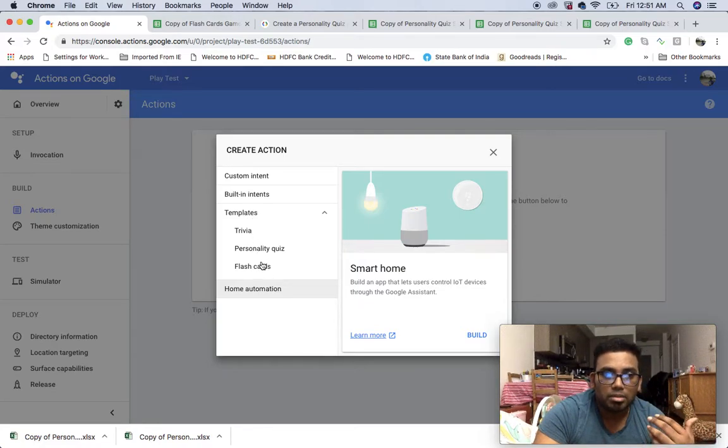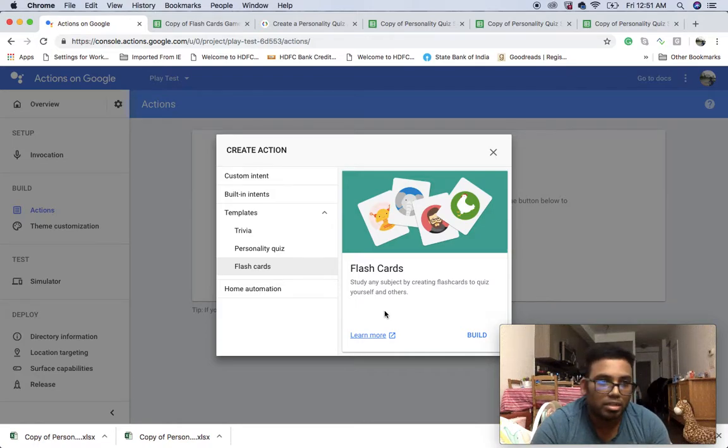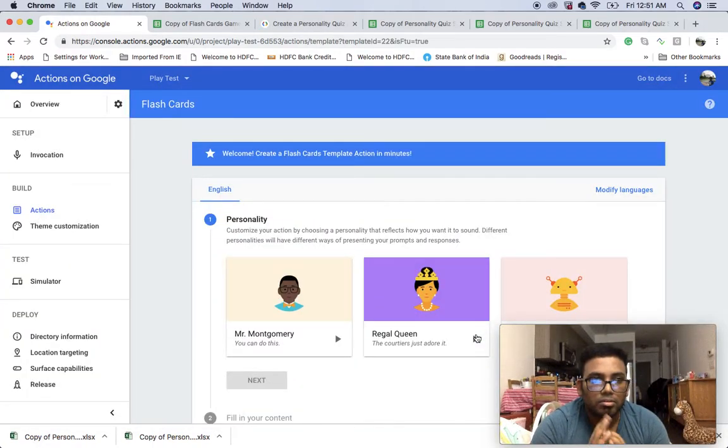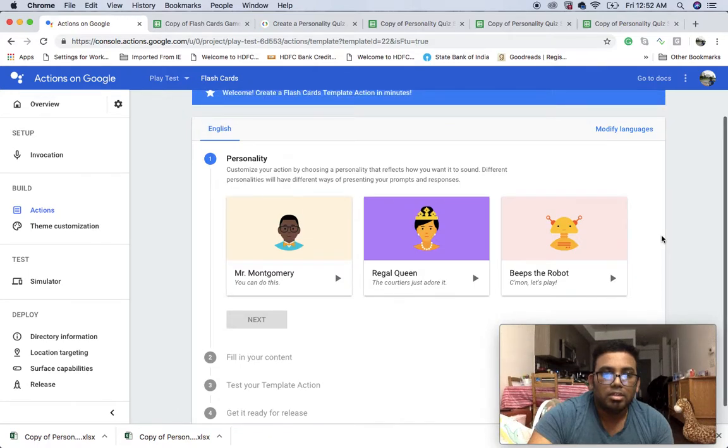We have 3 templates. I'm going to use the flashcards over here. Flashcards is a way to study any subject by creating flashcards to quiz yourself and others. Let me click build over here. In the actions, you can see the personalities. You can see different personalities over here.